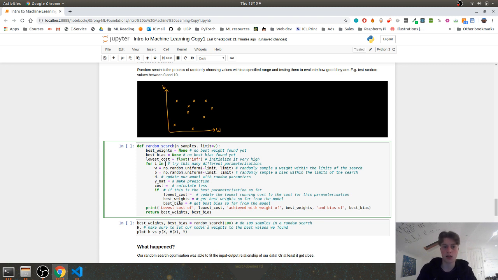Now, for i in range n_samples. So this is, we're going to pass this parameter which tells it how many different samples it should make. Then we'll just use numpy to randomly sample a weight and a bias from somewhere within this range, which is specified by this limit, which is a keyword argument to this function, which I've initialized by default as 7. So it's going to look somewhere in the range from -7 to +7, choose a random value for both the weights and the biases, and they're the ones we're going to try out.